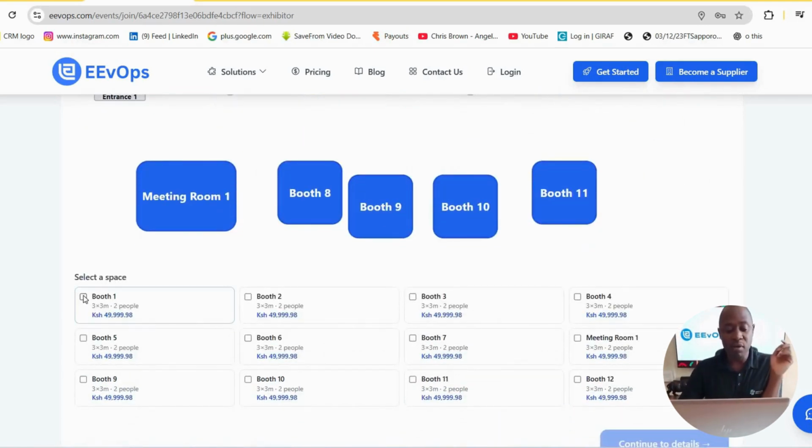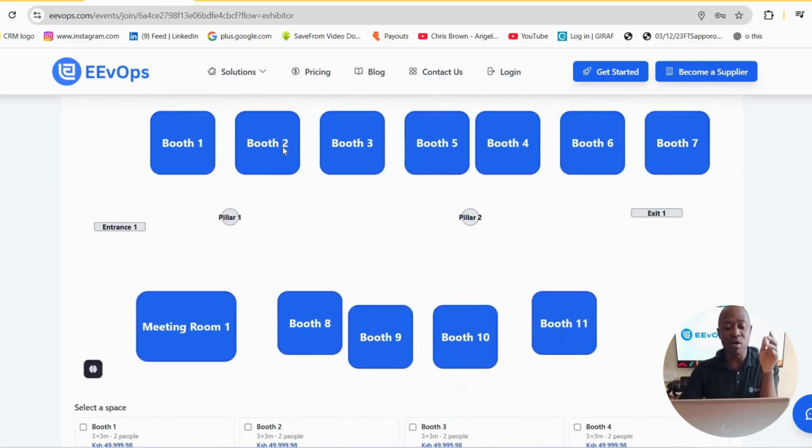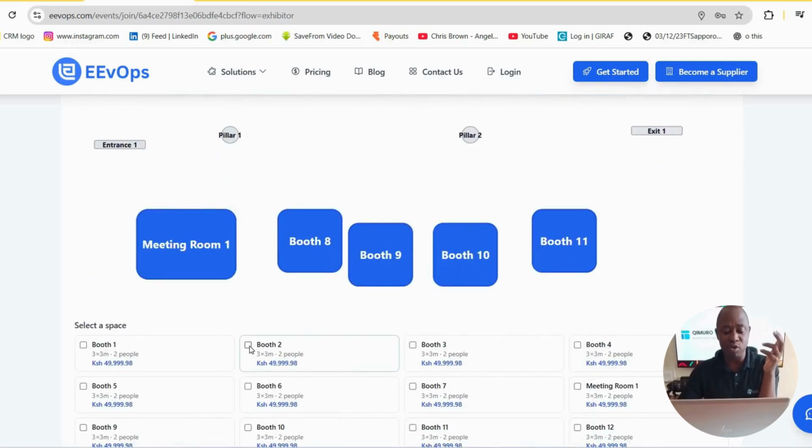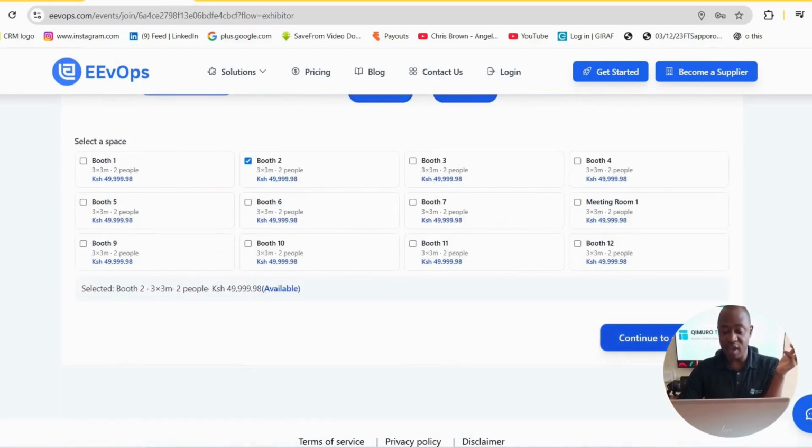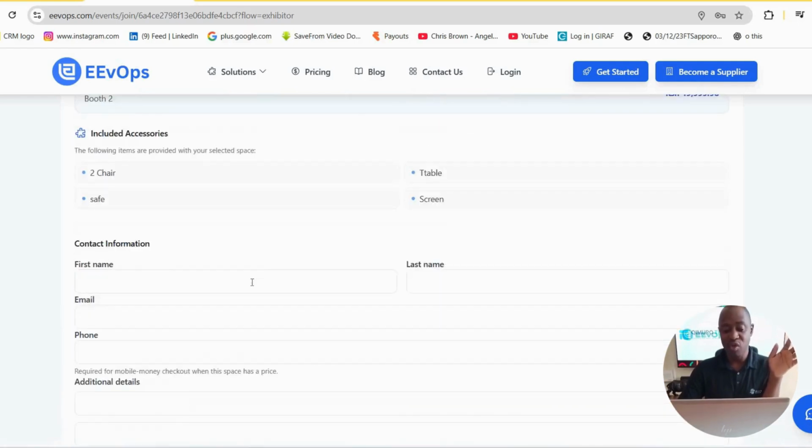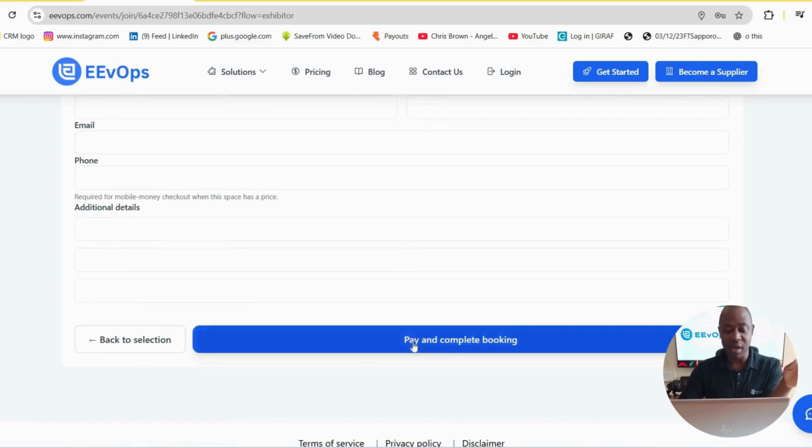And then if they want to book, say I want to book booth 2. Okay, I'm pleased with booth 2. I just check this box and then I continue to payment. So I just enter my name, my email address, my phone number, and then I just click on pay and complete. If it's via M-Pesa, they will receive a prompt on their end and they just complete the payment. If it's a card, they will receive an email with instructions of how they can finish that payment.